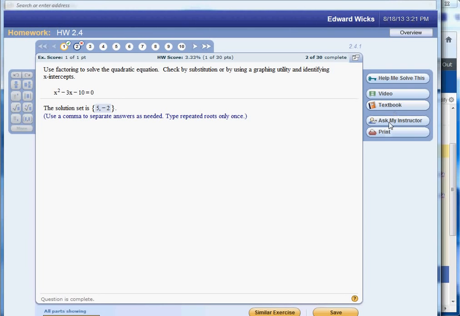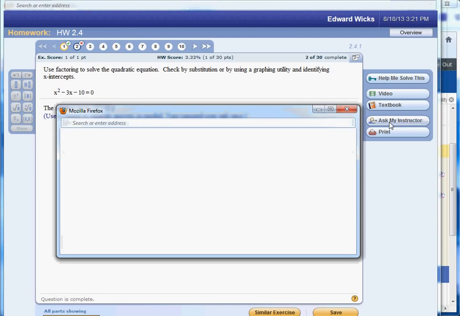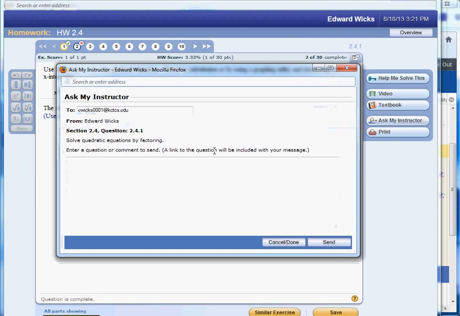The Ask My Instructor button is a good button for you to use. If you click on that, it pulls up this window. It's automatically going to email it to my school address, and all you need to do in this box below is type in your message to me. Be as specific as you can. Tell me what the problem is, perhaps what you've tried, what the roadblock is you're hitting.